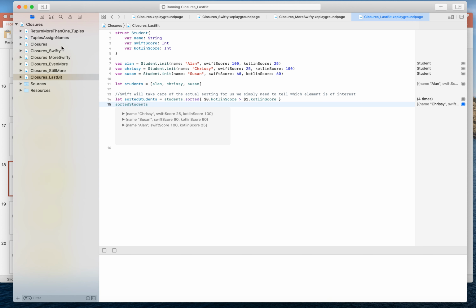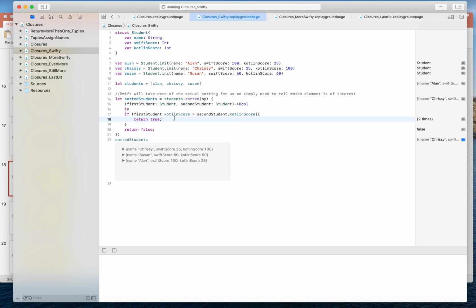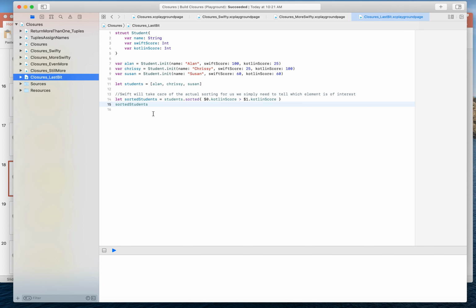You can now go forward and see the results are the sorted array. So originally, where we started by having a global function, then passing that to the sorted function, we had a big line of code. Using closures, that is reduced to a single line of code where you're saying students are sorted and you're just telling how it's sorted.